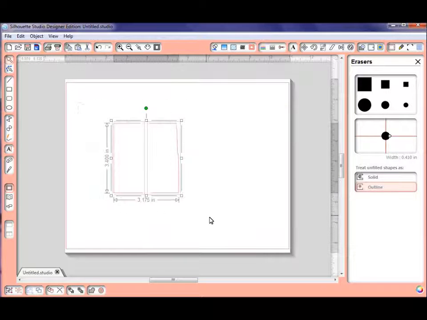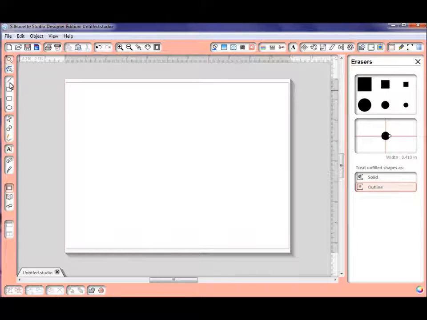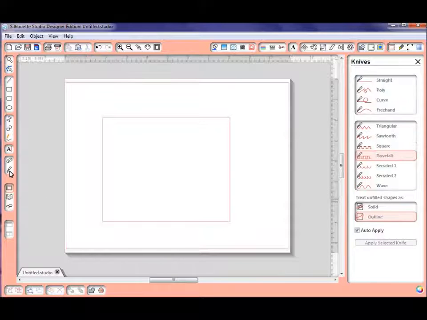Okay, now I'm going to delete that out and draw another little rectangle to show you the next new feature I've found so far, and it is the knife tool. Oh yeah, look at this. You can pick all of these different ones: a straight knife, a poly knife, a curved knife, freehand, triangular, sawtooth, all kinds of things. Since this is really, really new to me, I'm going to just do this dovetail again.